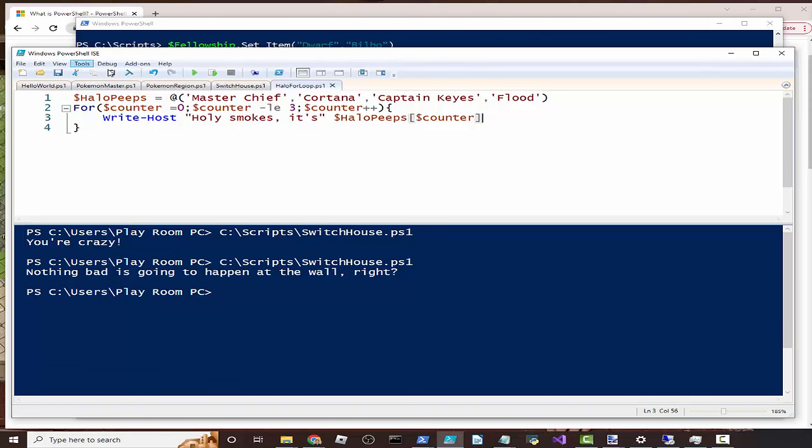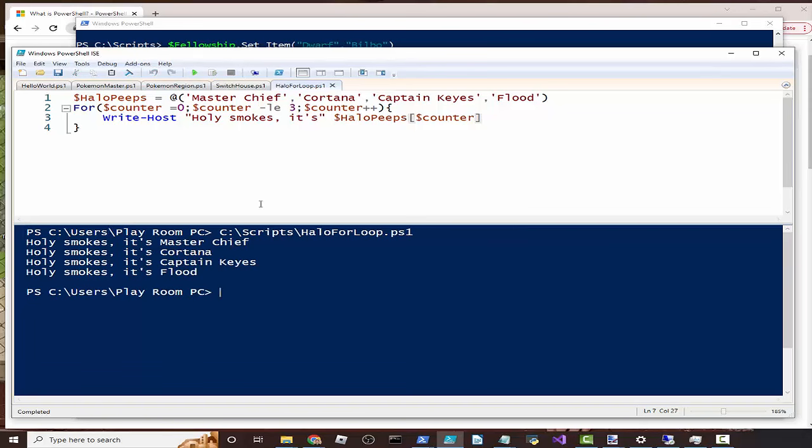Let's give it a roll. Actually, I'm going to clear that. All right, let's give it a roll. Boom, we loop through. Now we called on those variables. So those values, those elements, the value of the element of the array in each iteration of the loop based on the counter. And this bears out what we know about arrays already, right? Halo peeps element 0 is Master Chief. Element 1 is Cortana, etc. So that's just a really straightforward loop.